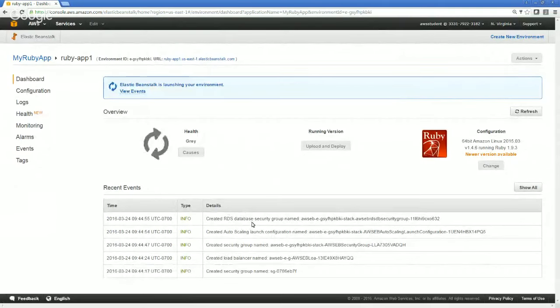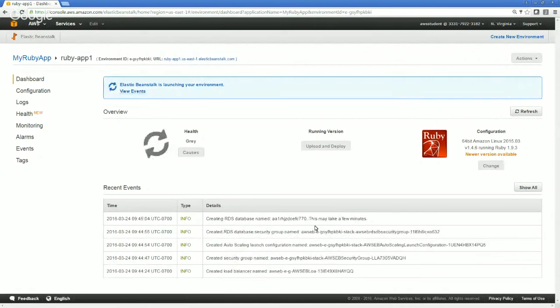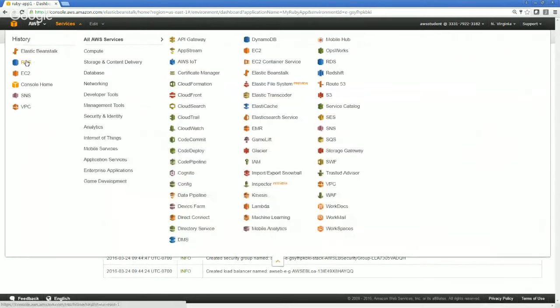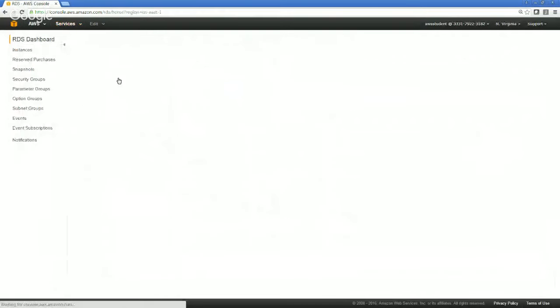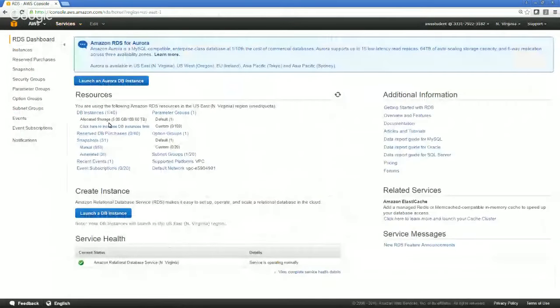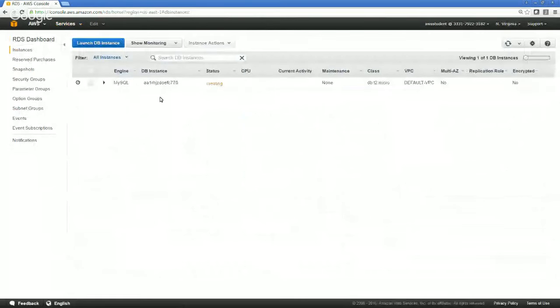And as you can see, before we jump, it says started, created RDS database security group, created auto scaling launch configuration. If you recall, we can have one instance or we can have multiple. Elastic Beanstalk automatically provisions, but later on you can change. So it says creating RDS database named 770. If you go under services and look at the RDS, now it says there's 1 DB instance. If you click on this DB instance, you can see 770, and right now it's creating.